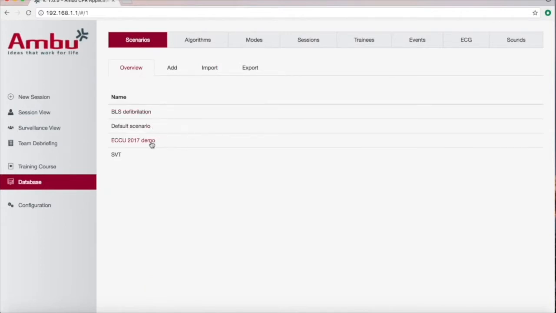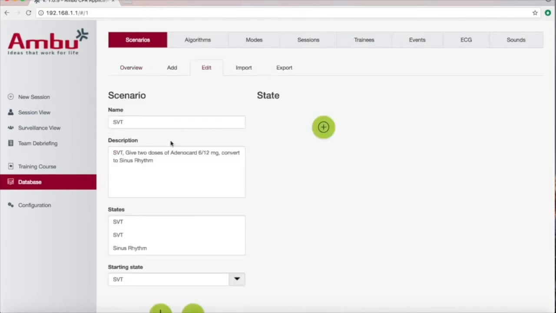We've got a scenario that was created at a conference, and a second scenario that is SVT, supraventricular tachycardia, that illustrates the use of drugs and events. And in this scenario, your patient is in SVT. You're going to give 2 doses of Adenocard, the first one 6 milligrams, the second one 12 milligrams, and after that, your mannequin or patient's going to convert to a sinus rhythm. We'll go back later and show how to actually build these.